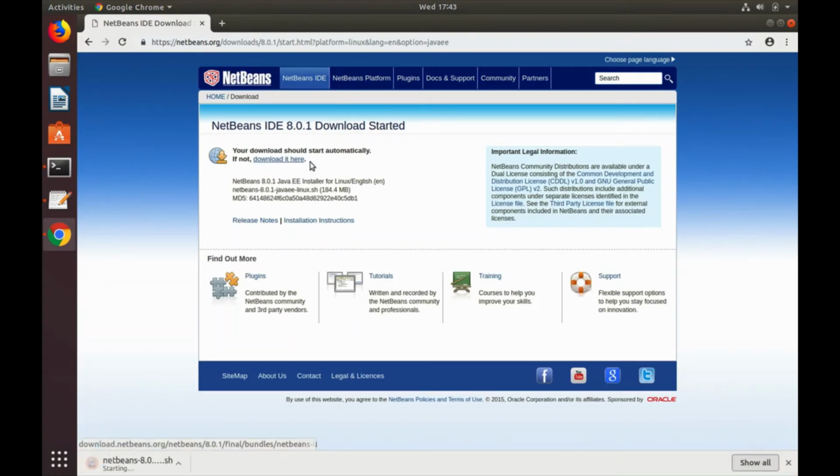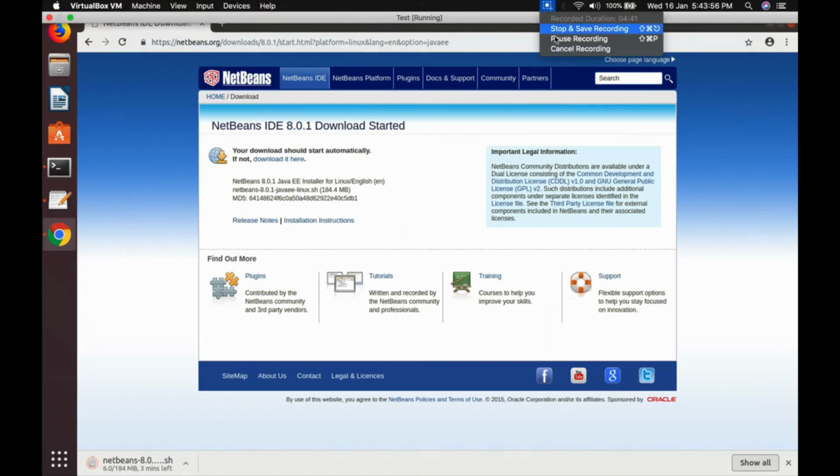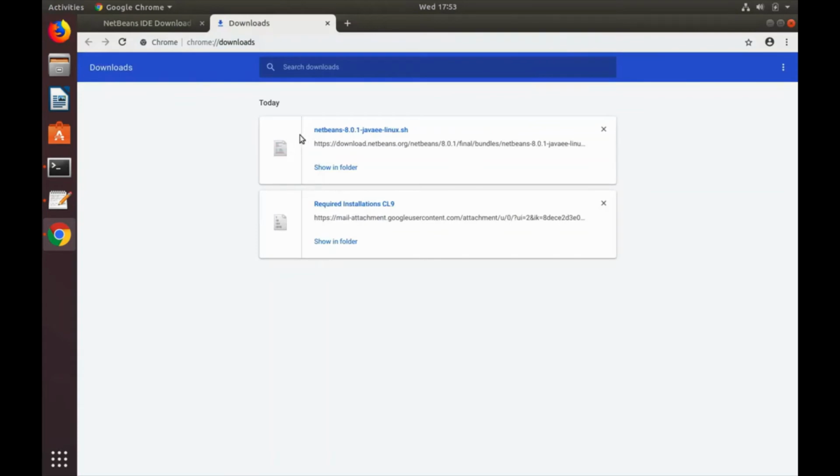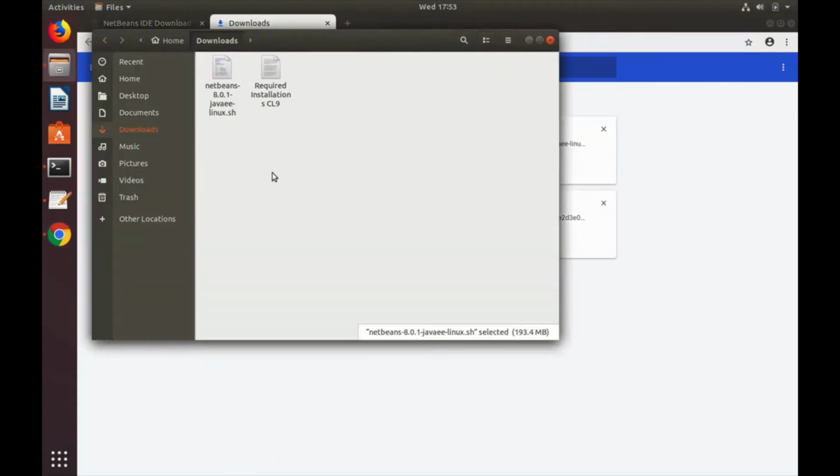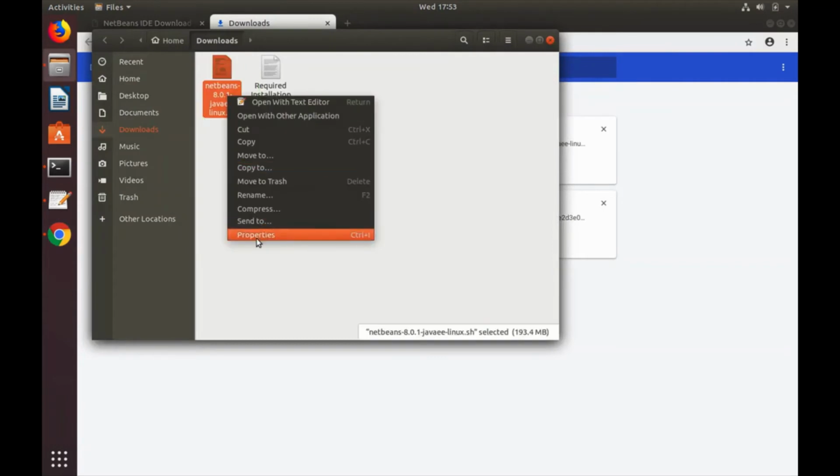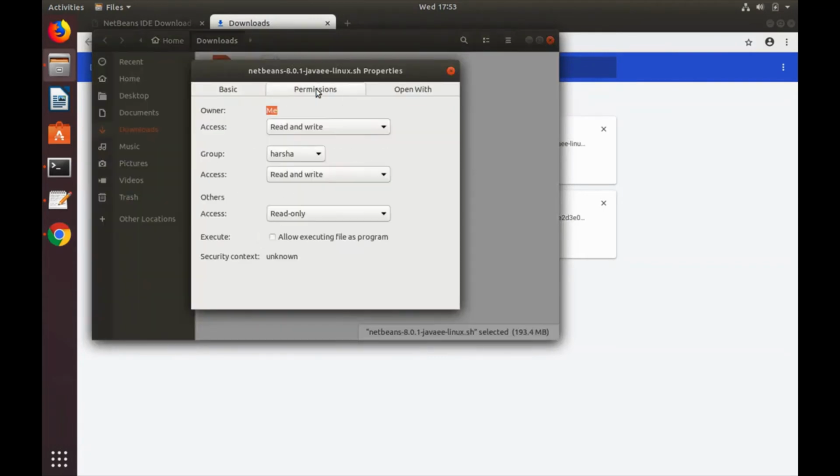The download will take quite some time, so I'll pause the video. Okay, the software is now downloaded. Click on Show in folder. Right click on it and go to Properties. Go to Permissions. Click on Allow executing file as program. Close the permissions.